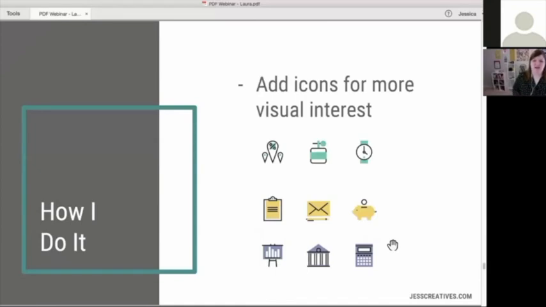Then I will also add icons. This is a great way to add little pops of color, some visual interest in your workbook without having a full bleed background in your workbook. You can use these next to page headers. You could use little icons. Like if you had a little pop out of information, you could add an icon there next to questions, wherever you feel it fits best.